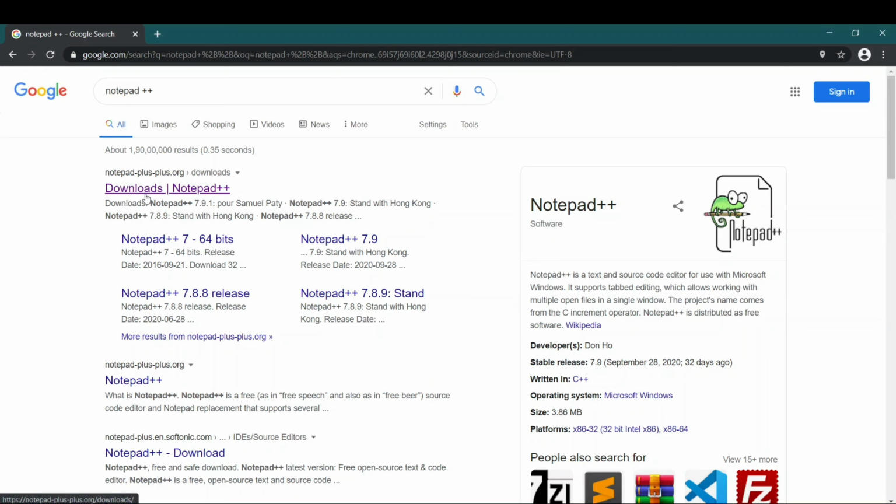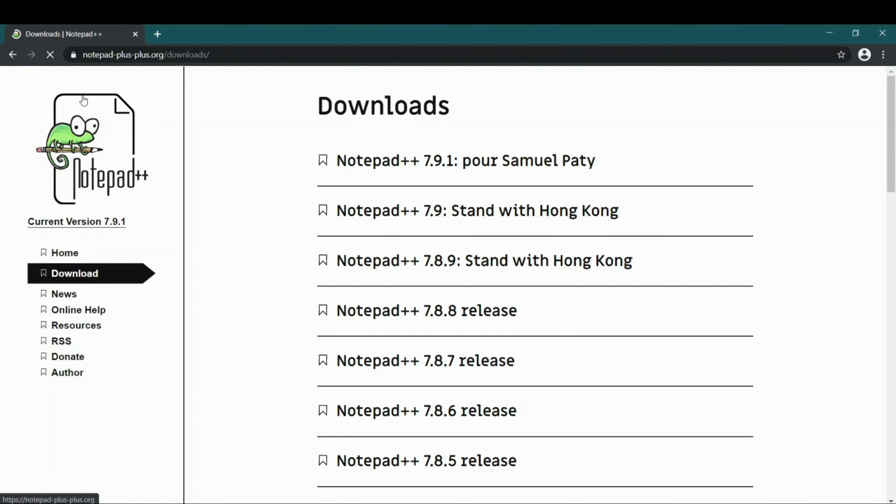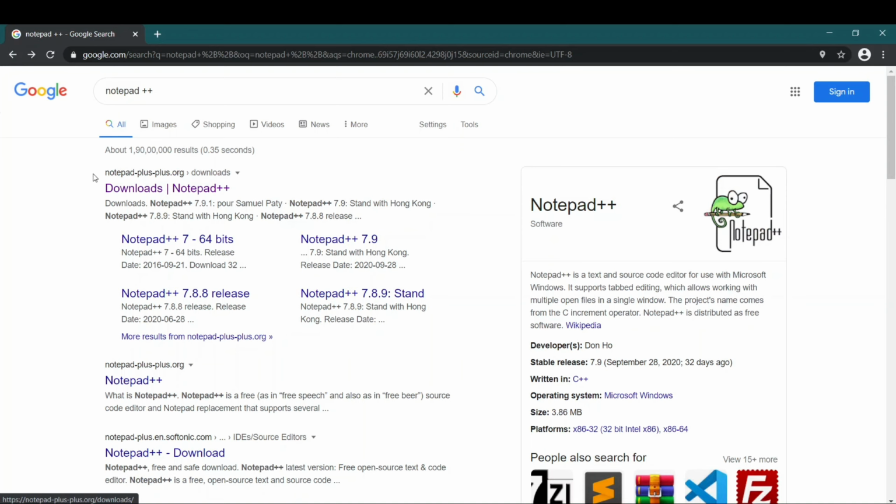It is not from Microsoft, but it works only on Microsoft. It is not cross-platform. You cannot use it on Linux or Mac. Okay, so to download, you can just click on this site notepad++.org.